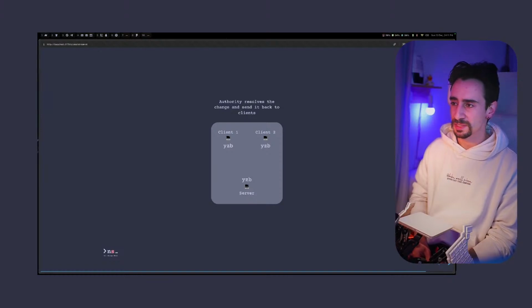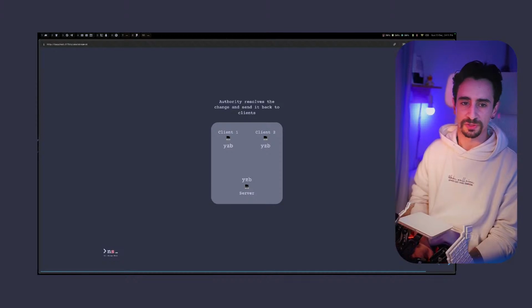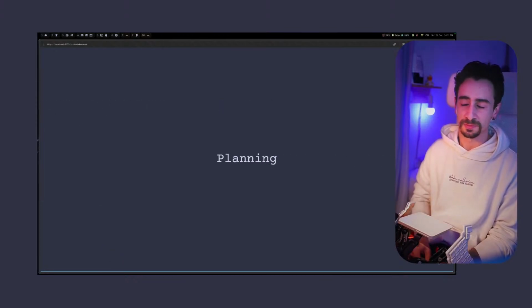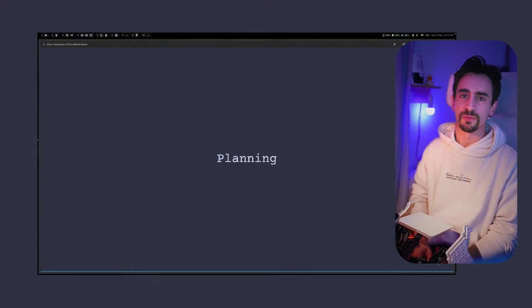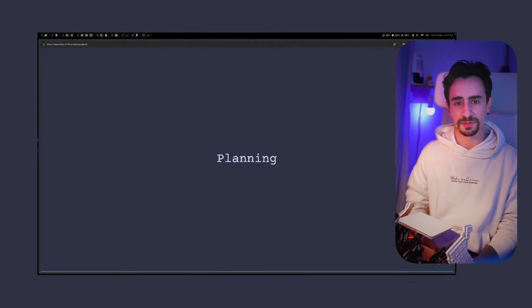Okay, so that's a brief introduction to OT. And now we want to plan a little bit for what we're going to do. So we're doing a collaborative text editor.